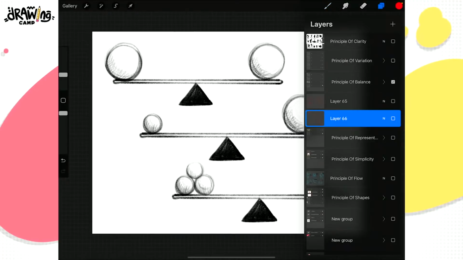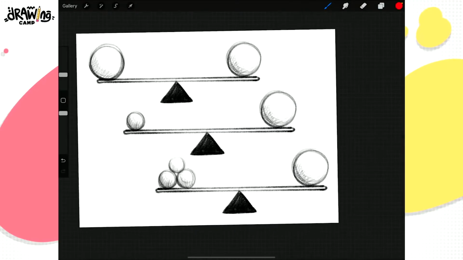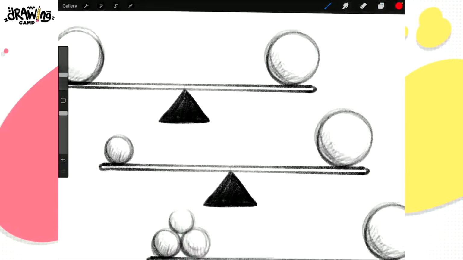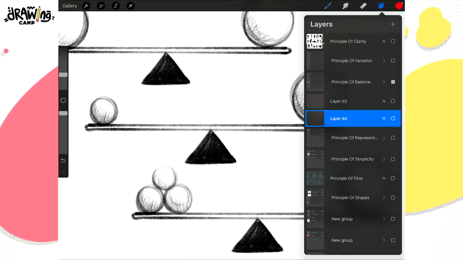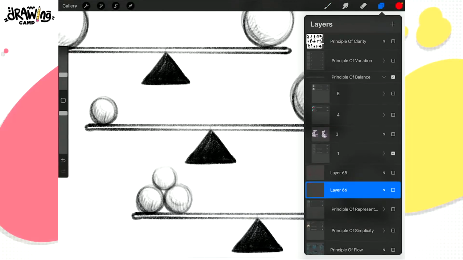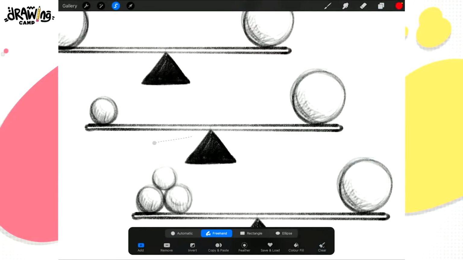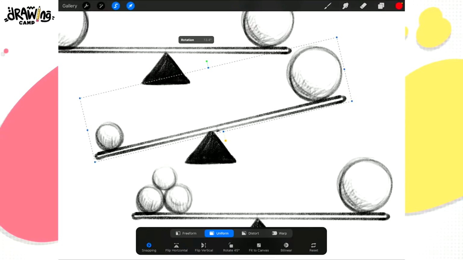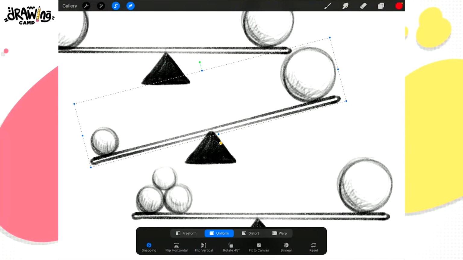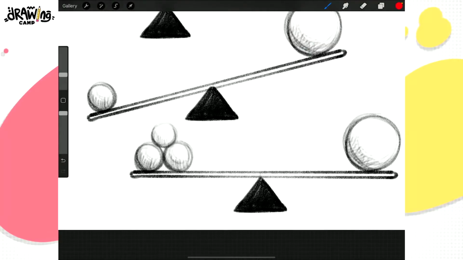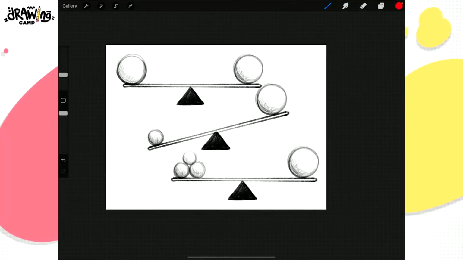So balance, having balance in your drawings is one main thing. I want you to think of seesaws. So this is balanced. This, you know what's going to happen? This is going to tip to the other side, like that. So the way you balance that is by adding more units on one side so that each of it is balanced. Now, how does this apply to drawing?